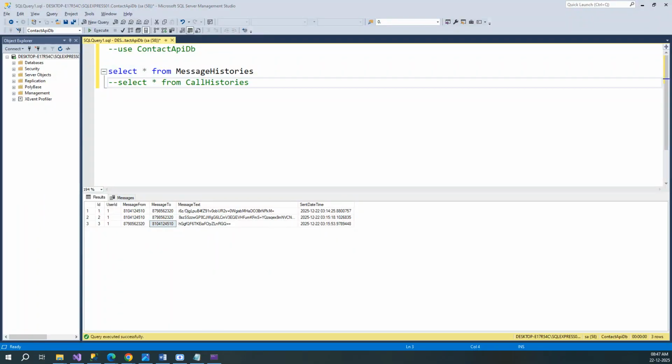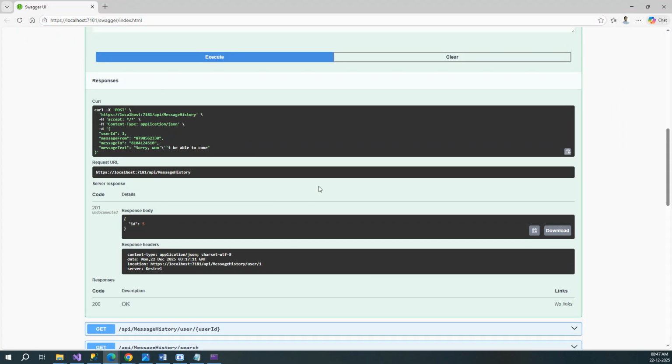So let's go ahead to SSMS and see. Now those two messages are also created. And let's test our other methods.